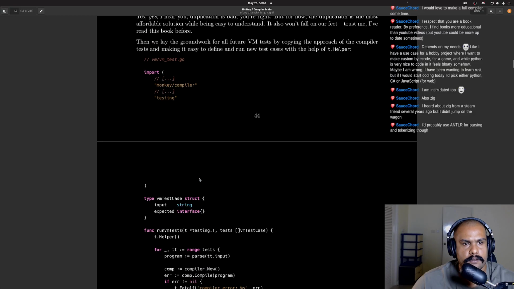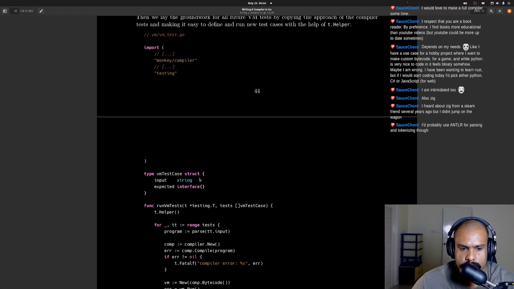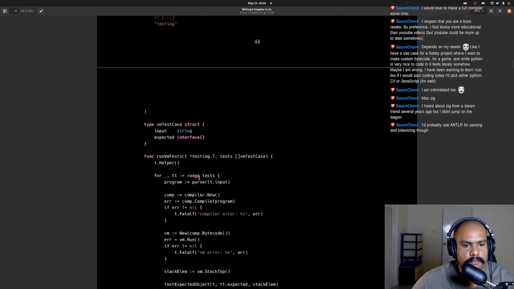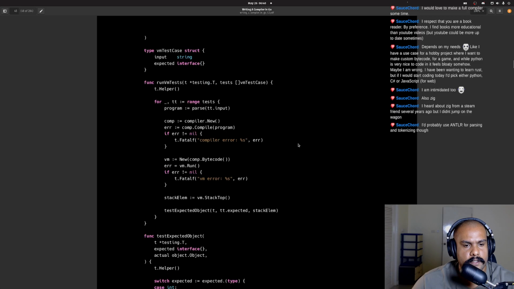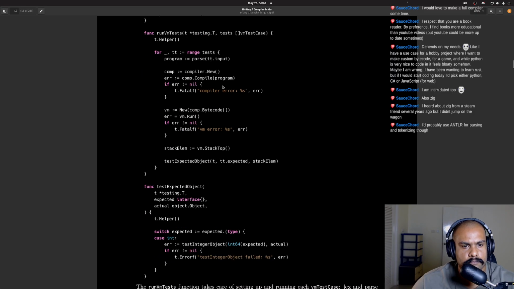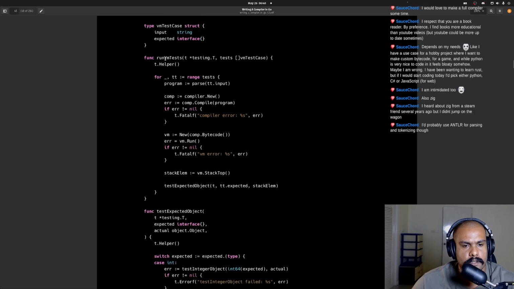Input, expected. Run. Virtual machine tests. Okay. Seems unnecessary, really. Okay, it takes the bytecode from the compiler. Aha. Well, that makes sense, really.